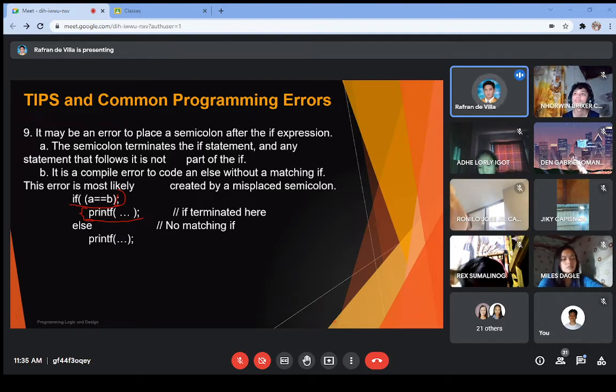And because of that, the else below, okay, would generate a compile time error. Because else will really look for an if statement. Now, since you terminated the if statement here, that means nothing else follows it. No else if, no else. Okay? So take note, guys. It will generate a compile error when your else is without a matching if. That is what it explains.